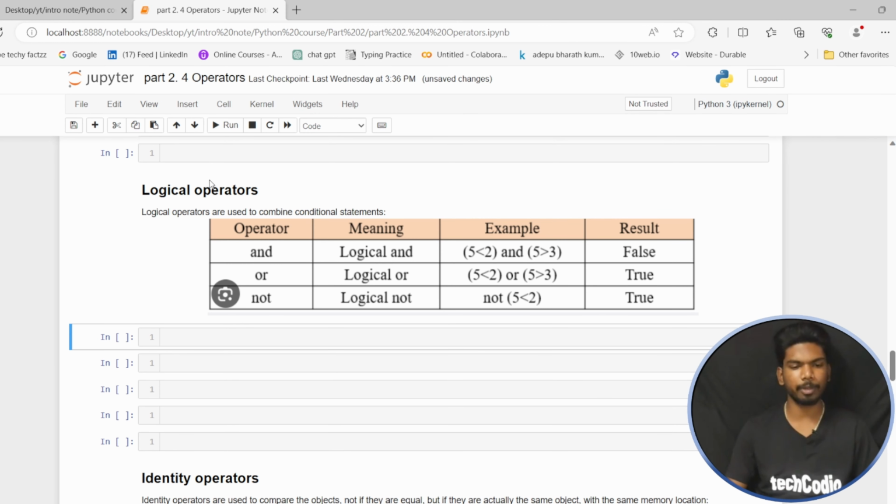Now we have logical operators. The logical operators are used to combine conditional statements. In these operators, we have three operators: and, or, and not. The meaning is logical and, logical or, and logical not. So now let's see an example for and. For the and, both statements should be true. 5 less than 2 and 5 less than 3.